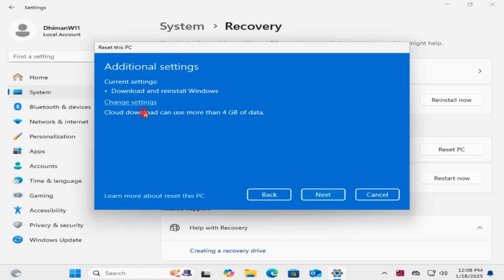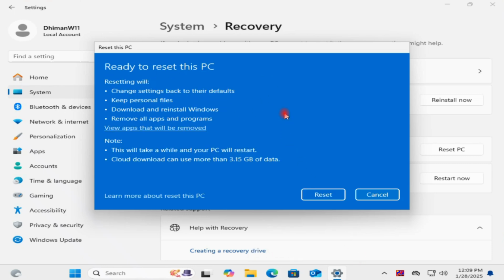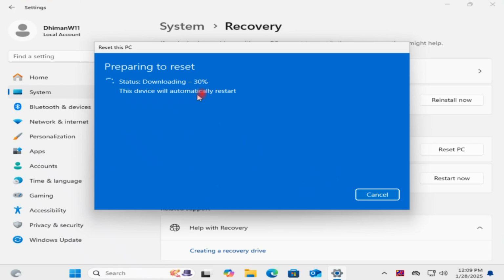Now wait for some time and click the next button. Okay, wait for some time. Now guys, click on the reset option. Okay, ready to reset this PC, click here reset. So wait for some time until this process completes.